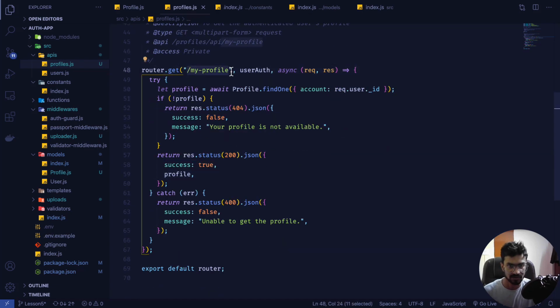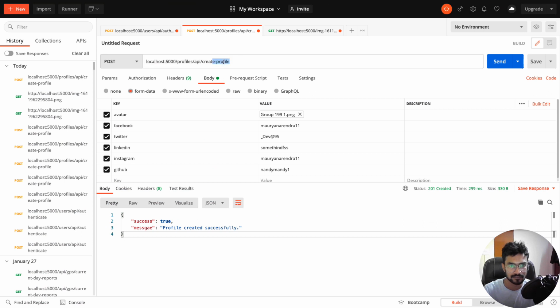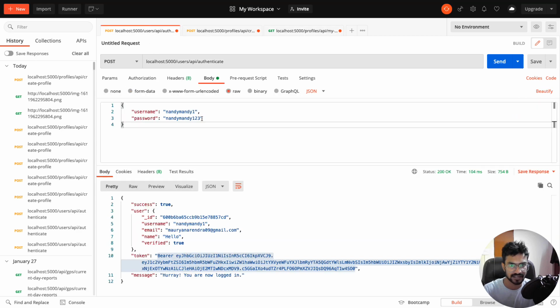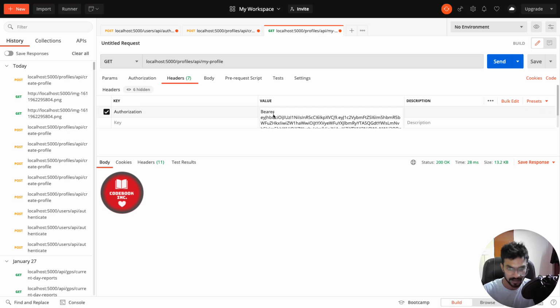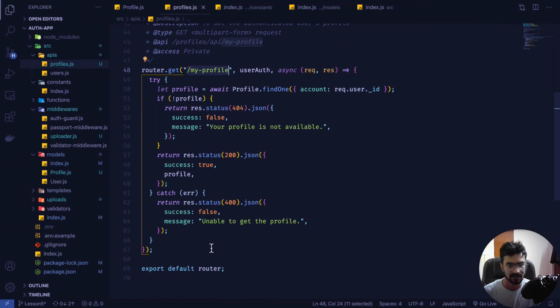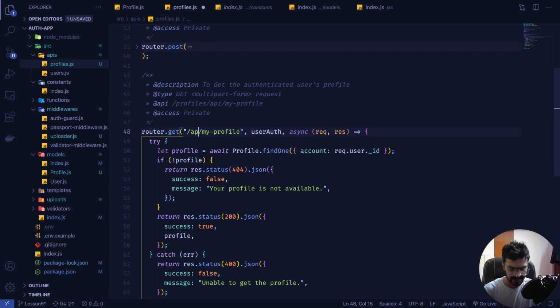So I'm going to go to this route, paste it, my profile handle, and in headers I'm going to put the authorization key with the authenticated token that I have just created. So let me copy this, paste that up, and we'll send that. Cannot get profile API, profiles API my profile. So here the API is not returned.